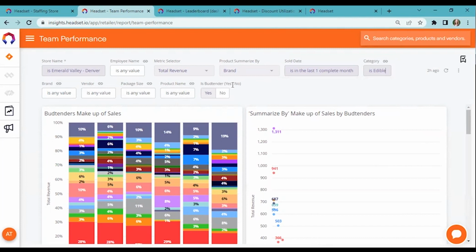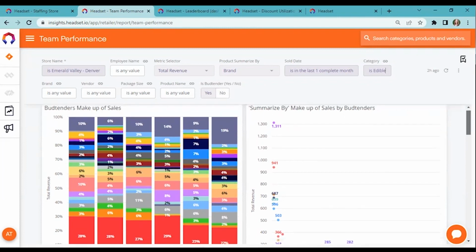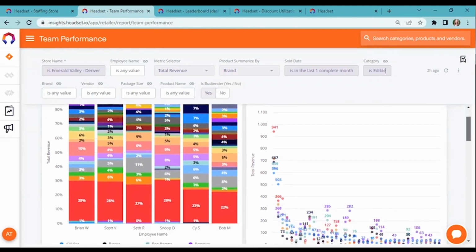And then the "is bud tender, yes, no." Again, I went over this on Tuesday, but this just means that you want to look at those bud tenders that are indicated as yes within that staffing store. You can also select no if you ever want to look at, for some reason, those who are not bud tenders. Not sure what a use case would be for that, but it is a possibility. So bud tender makeup of sales down here.